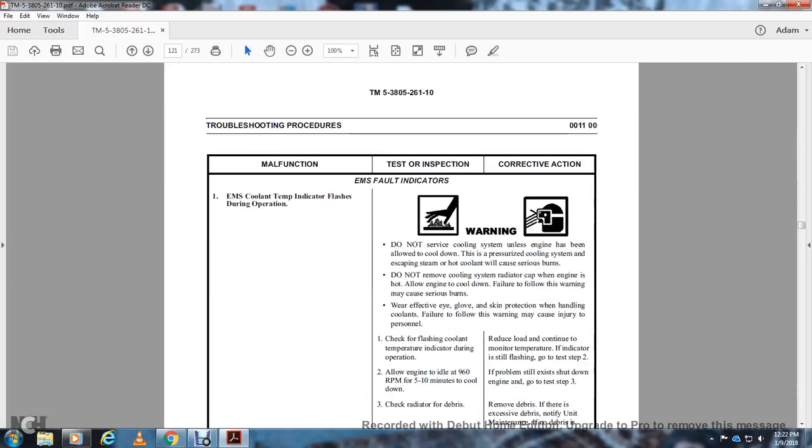Engine coolant temperature indicator flashes during operation. Warning: do not service the coolant unless the engine has been allowed to cool down. The pressurized cooling system may escape, and the hot coolant will cause severe burns. Do not remove the cooling system radiator cap with the engine hot.